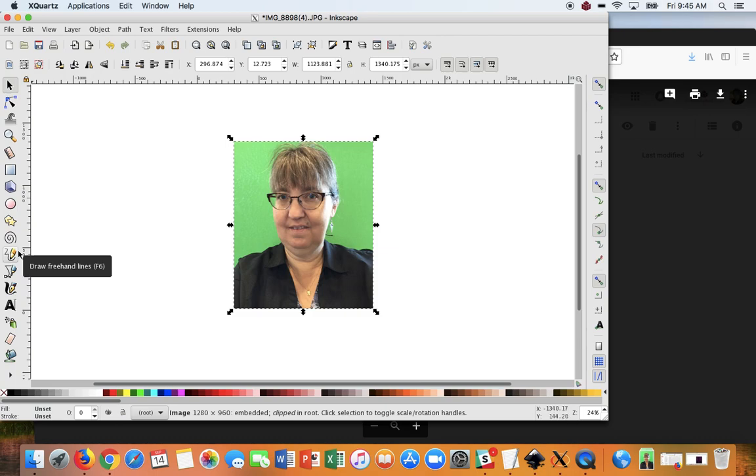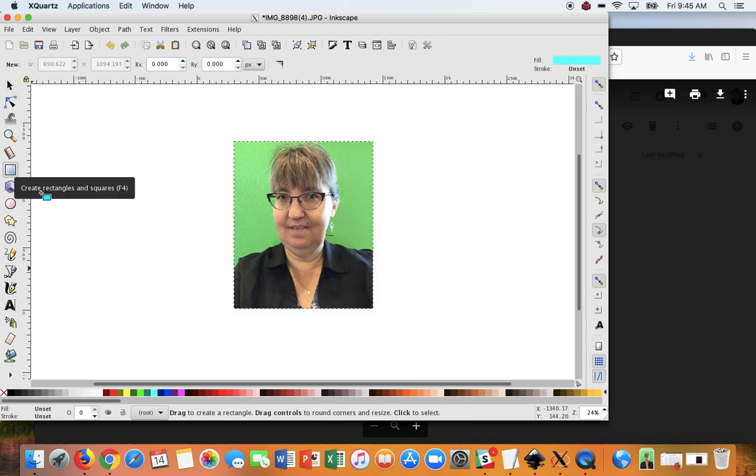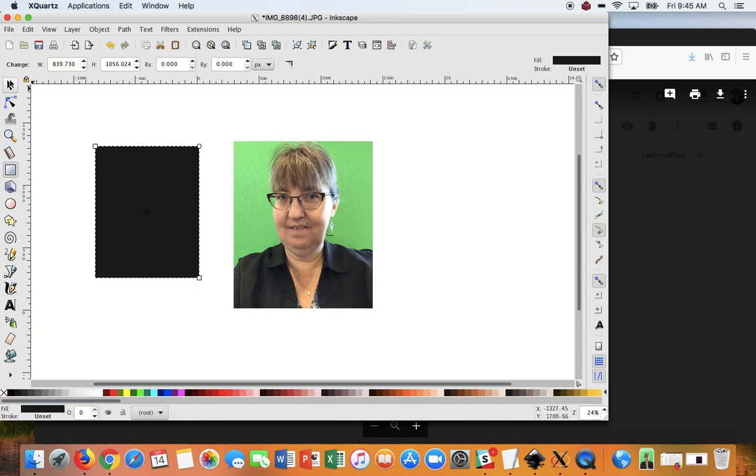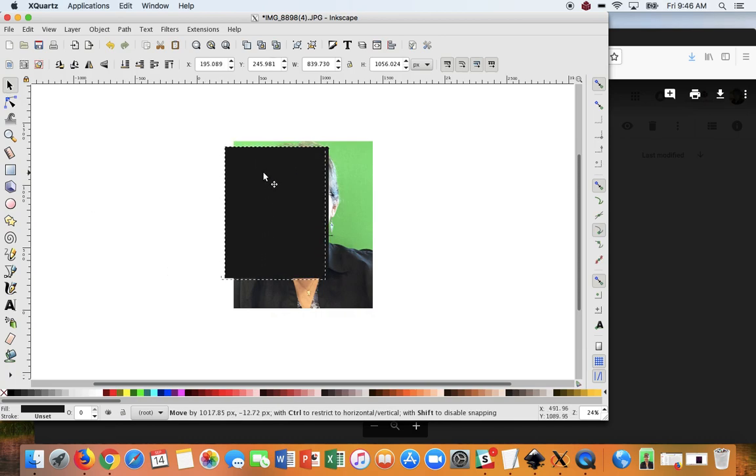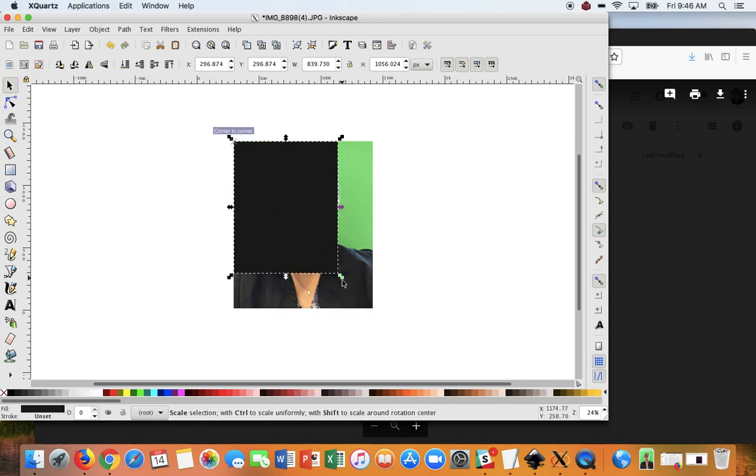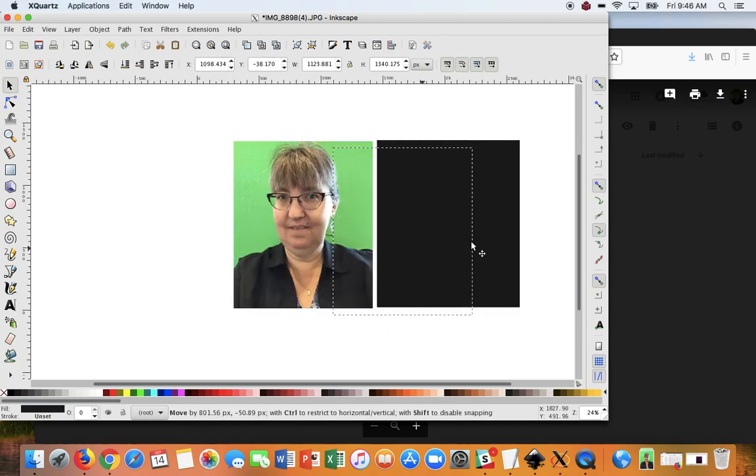Now I need to create another rectangle. This time I'm going to make it black or dark gray. And this rectangle needs to be the same size as my image. So I'm just going to put it over here to work with it. Okay, it is. And now I'll put it off to the side.